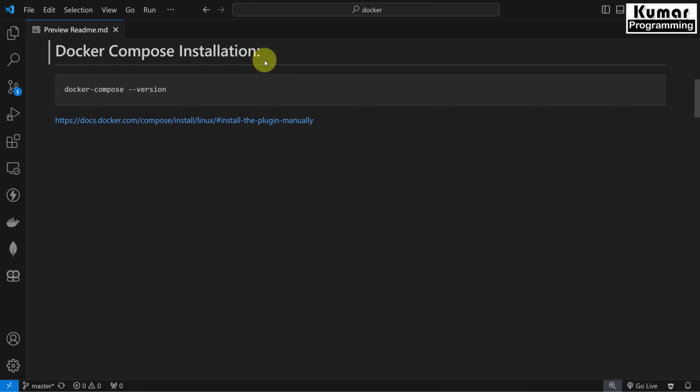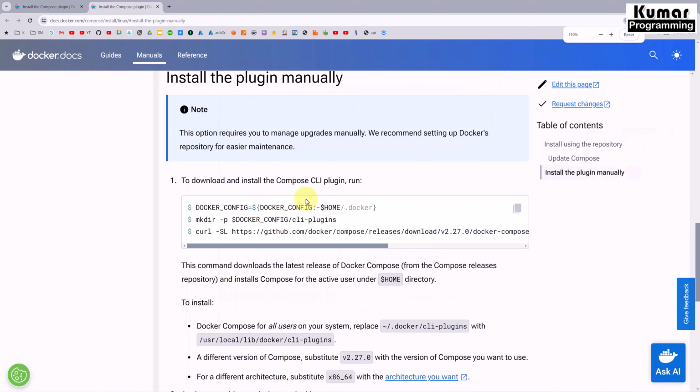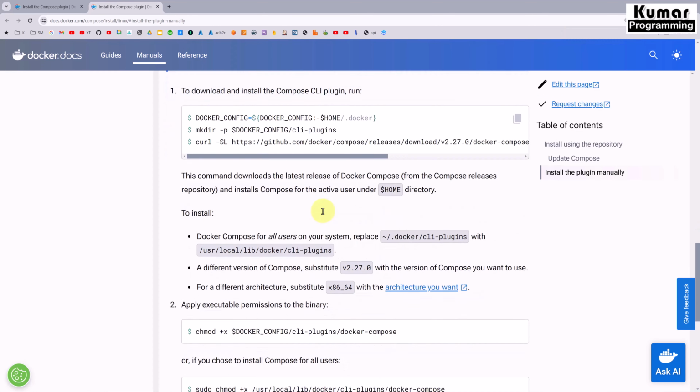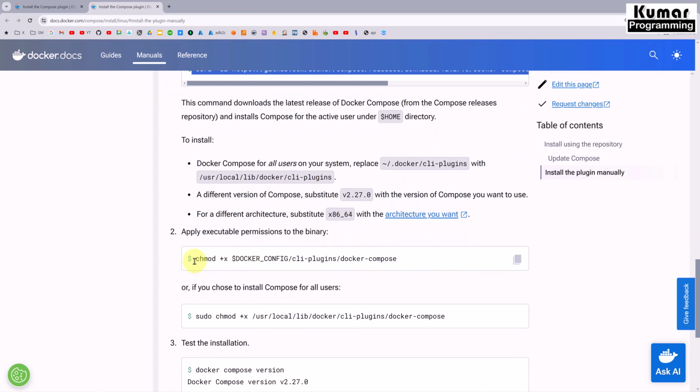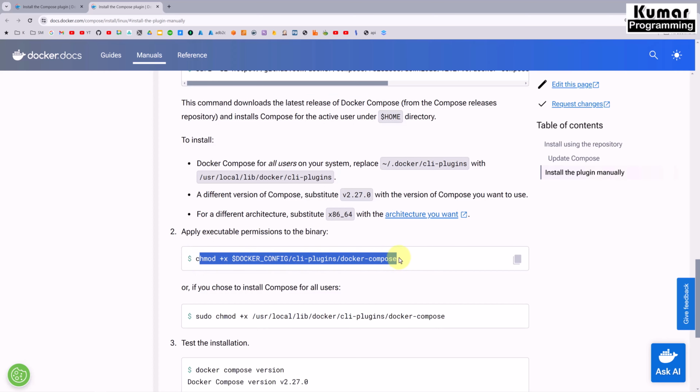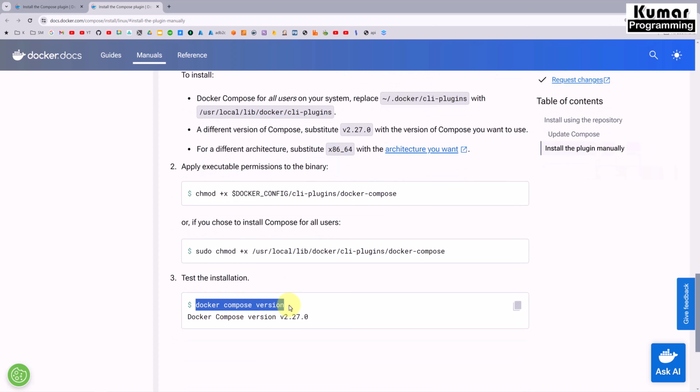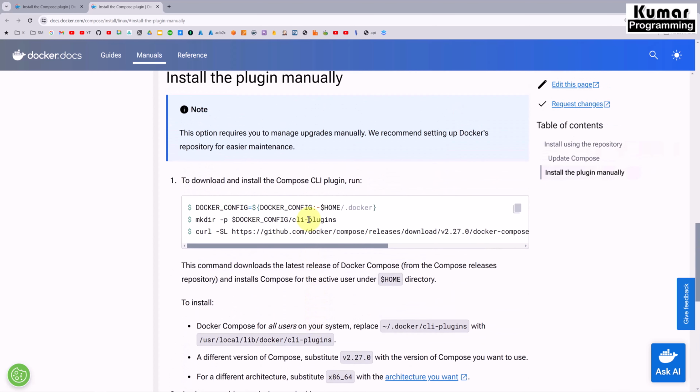However, if it's still not installed, then we can install it manually by using a few commands provided on docs.docker.com, its official website. So let's open this website. You can see there are a few commands here which are going to download and install the Docker Compose plugin. This is the command to download and install, then this command is used to provide the permission, and finally we can verify our Docker Compose installation. So now let's quickly do that.